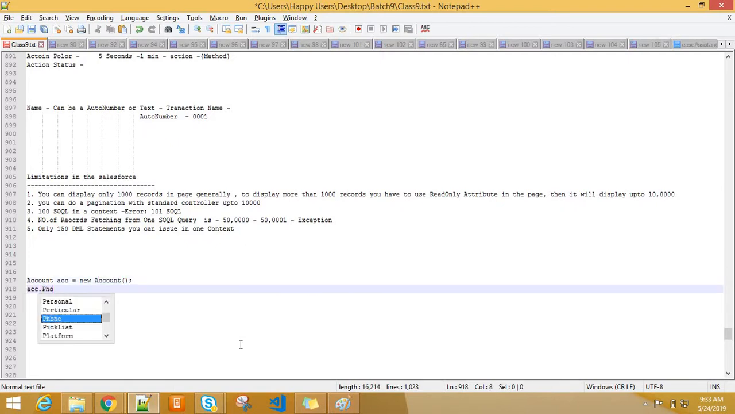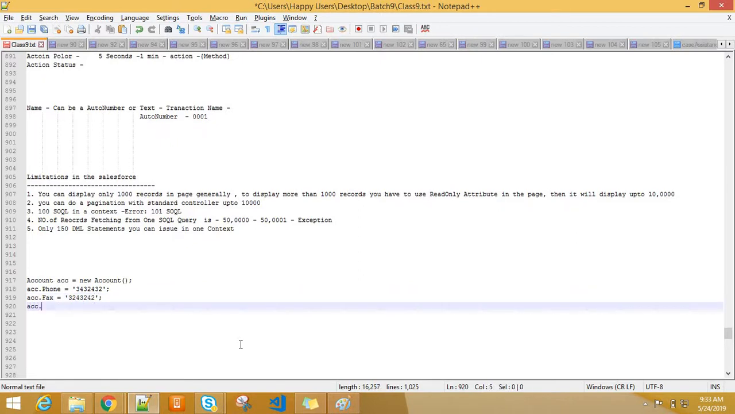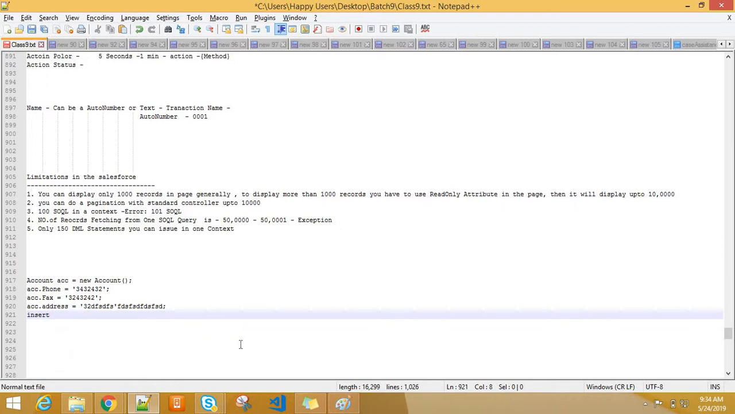So I can set the values like this. Phone is something, and fax is something. All the field values we can set like this. Anything you can set. And finally we put an insert.